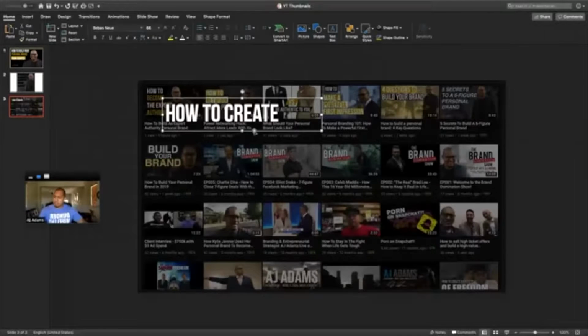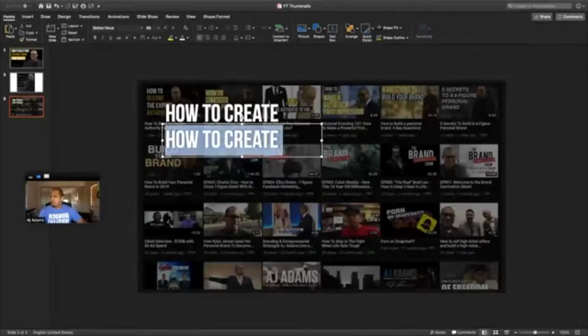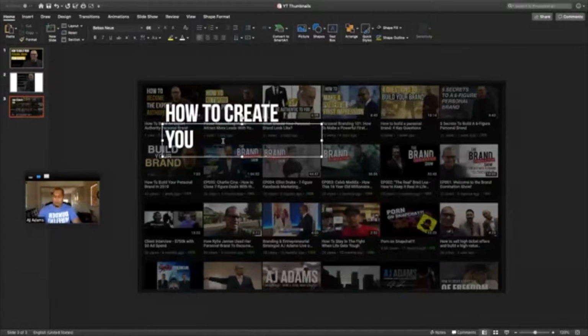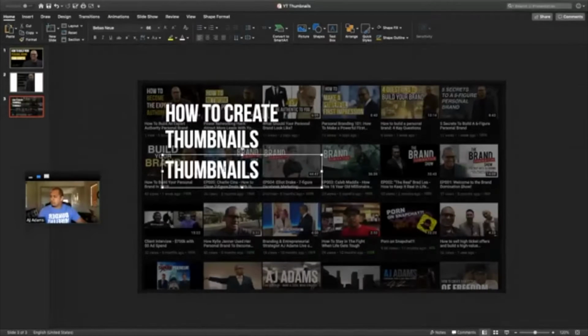And now I'll put the rest of the text. So I'll just copy this, Command-C, Command-V to paste it. And again, PowerPoint will automatically line it up. If I drag it over, it'll stick. So how to create, and I'm going to put thumbnails. I'm not going to put YouTube thumbnails because it's already on YouTube. How to create thumbnails, and I'm going to copy and paste it again. Without Photoshop.